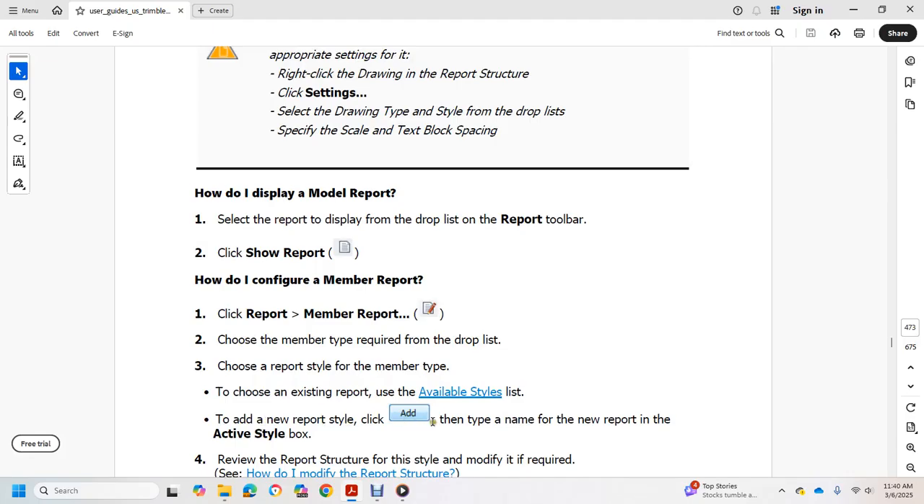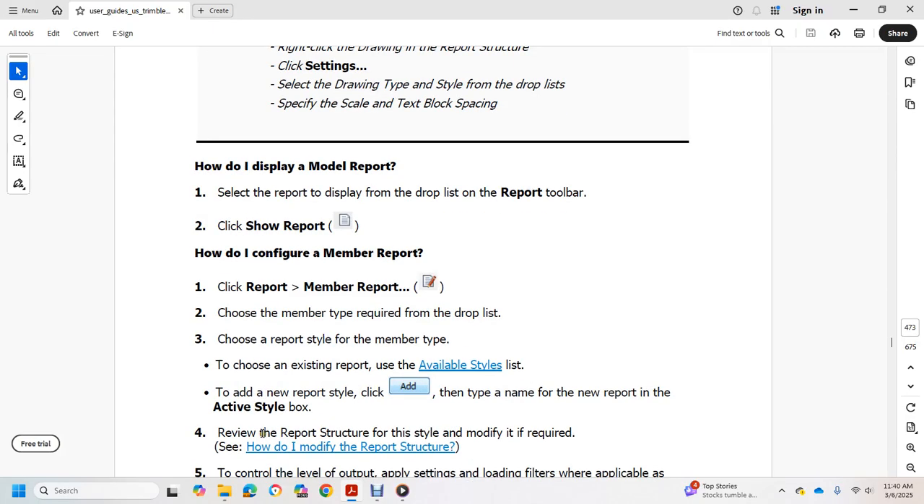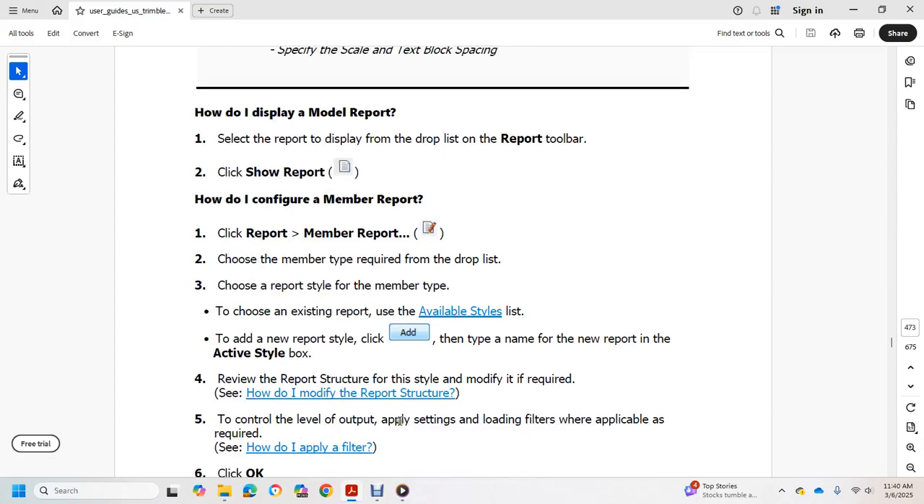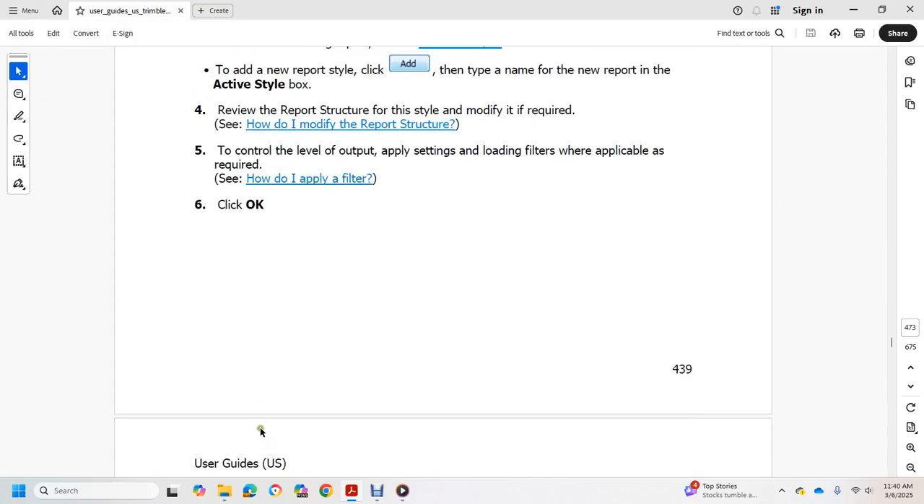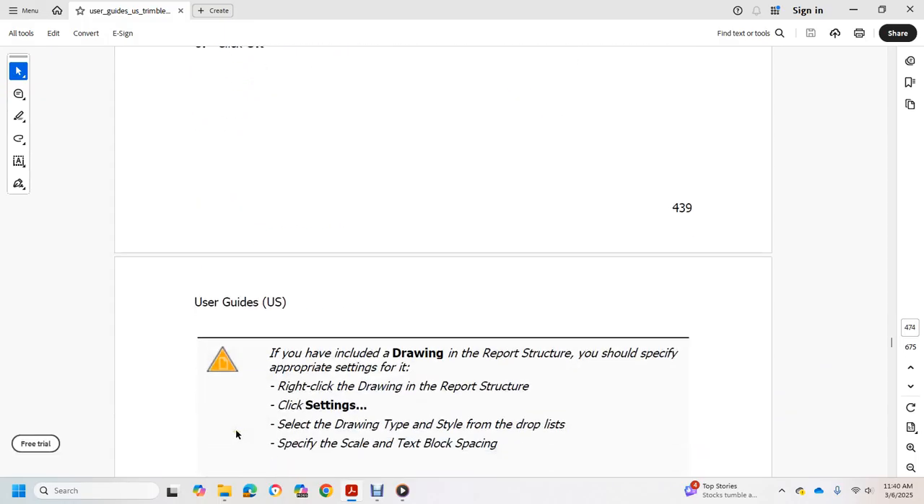To add a new report, click Add, choose the type of the new report, and make the new report the active style. Review the report structure of the style, with the modifier as required. Control the level of output and apply settings and load filters where applicable as required. Click OK.